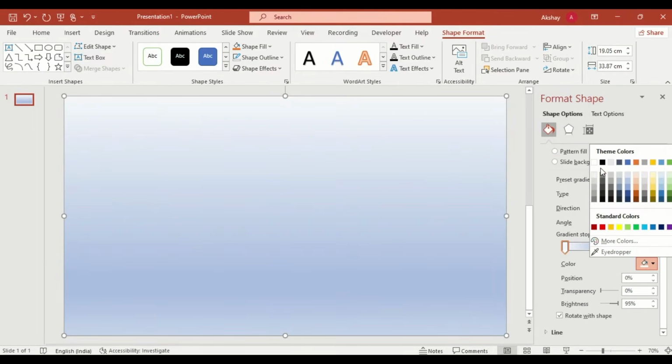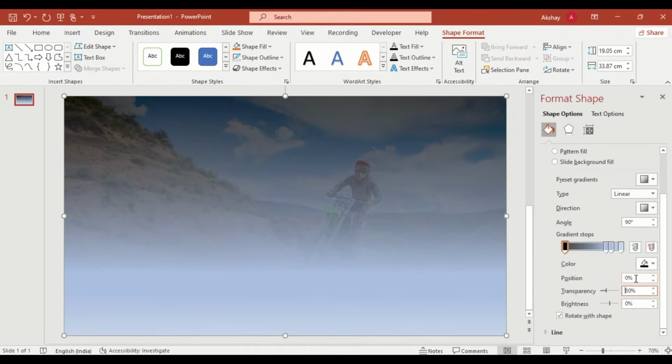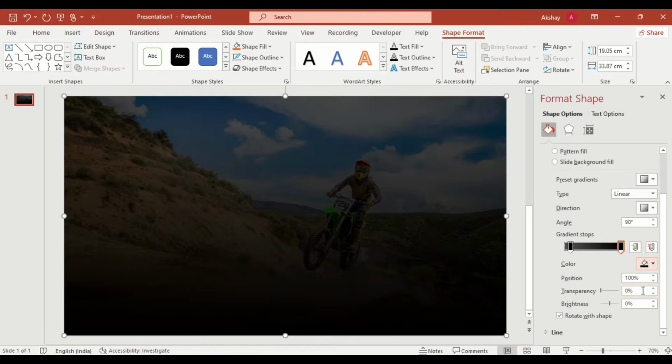Set the first stop to black with 30% transparency at 10% position. Delete the middle stop, and set the second stop to black with 100% transparency.